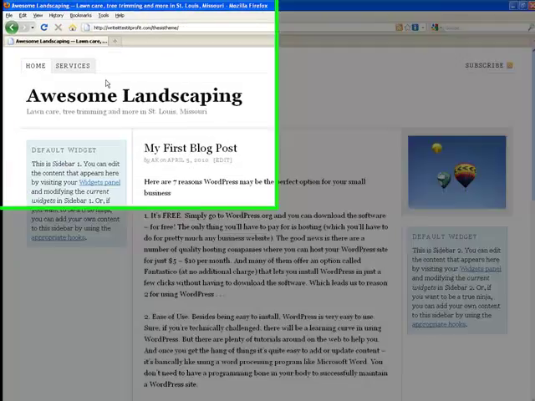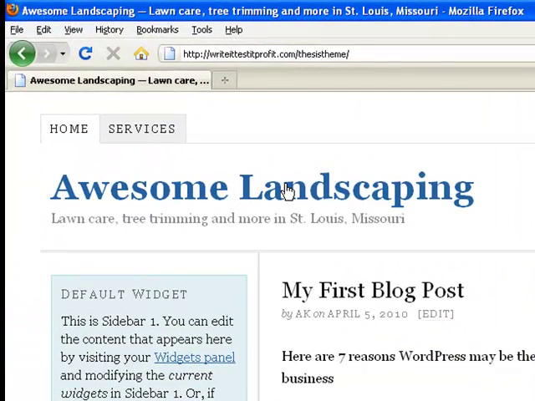So here at the top in the header you see Awesome Landscaping, which is the blog title for this site, and Lawn Care, Tree Trimming, and More in St. Louis, Missouri, which is the tagline for this site. Also, take a look up here in the title bar for the browser that I'm using, which in this case is Netscape. Notice how both the blog title and the tagline appear up here.